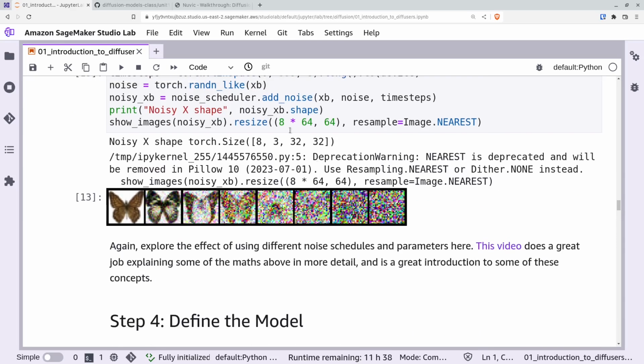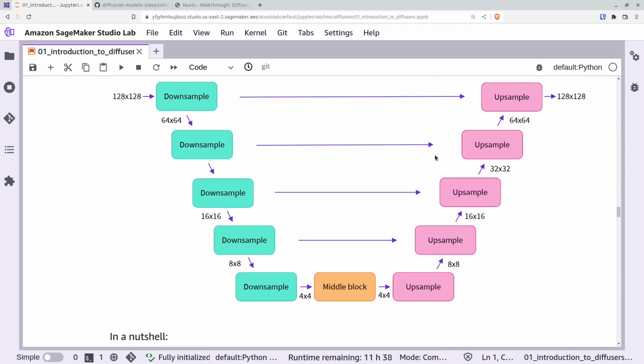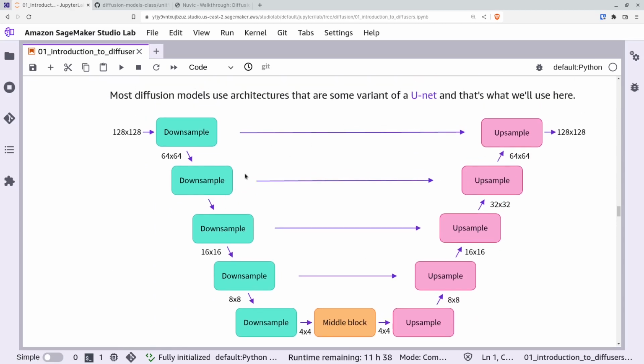So now that we have this noise scheduler, we're going to define a model. And the model we're using is something called UNet. This image is a really good description of what UNet is. This 128 by 128 tells you the dimension of the input image. And at each step, you're downsampling. Downsampling basically means that you're decreasing the size of the image in half. Keep going until you reach this middle block.